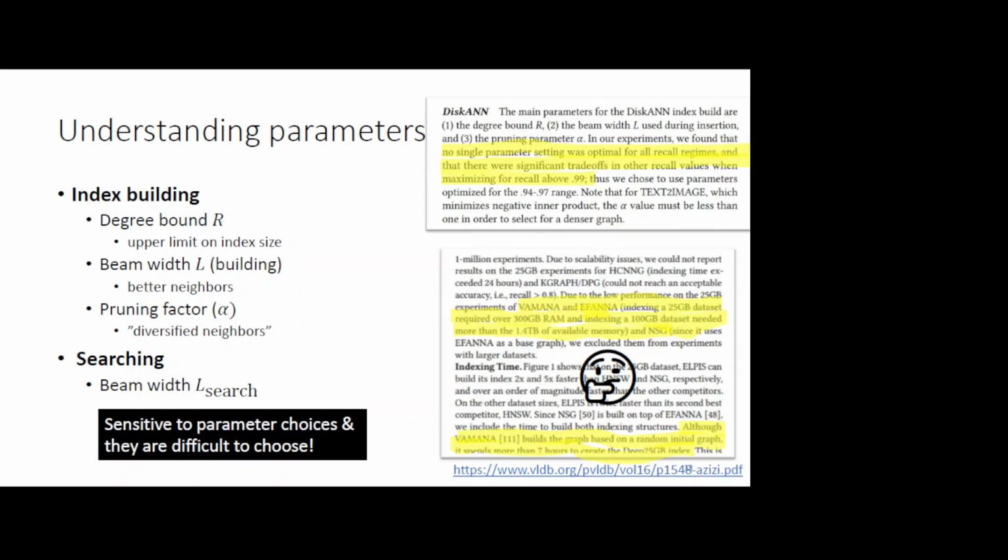And each time when you change your parameters, you have to spend several hours to do the build. And then when you perform a search, sometimes it's difficult to analyze which parameters influence your accuracy or influence your search time. Okay, so it's the main problem of this method.